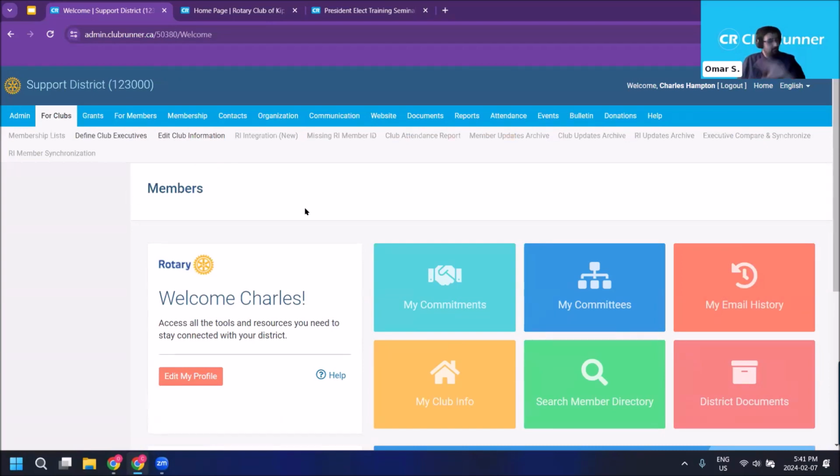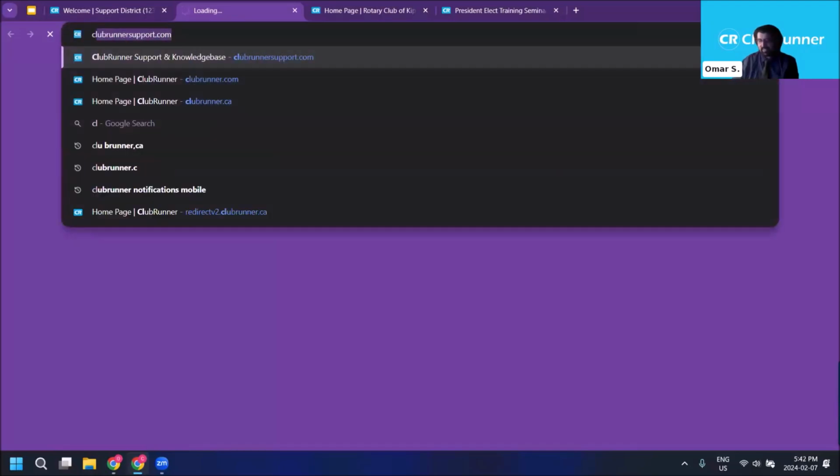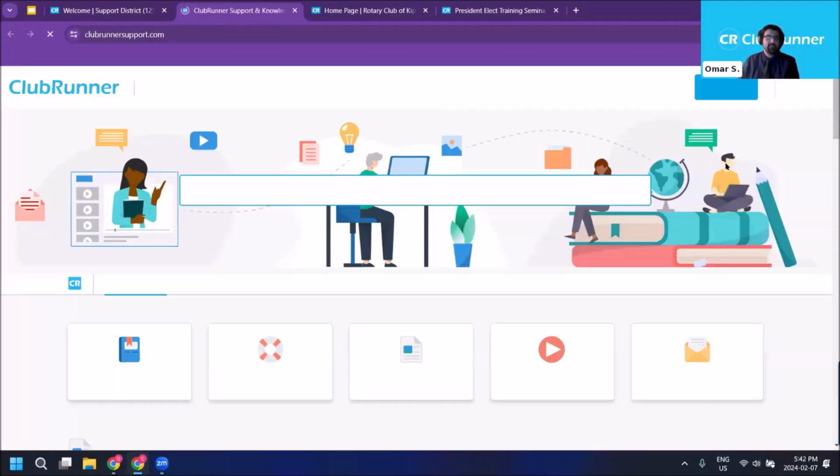In the member area for club or district, you can click this help item in the top blue bar. And just below, you can click support center or submit a ticket to reach out to us for help. So I'm just going to click submit a ticket, and it'll pull up our knowledge base, clubrunnersupport.com. I see it's taken a little bit to load here. I can just circumvent that. I'm going to go straight to it, clubrunnersupport.com.